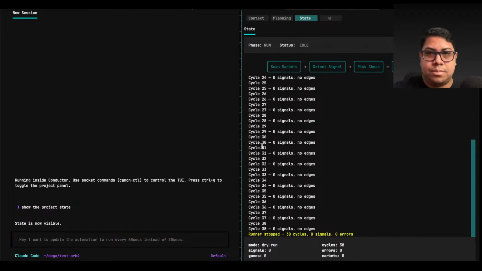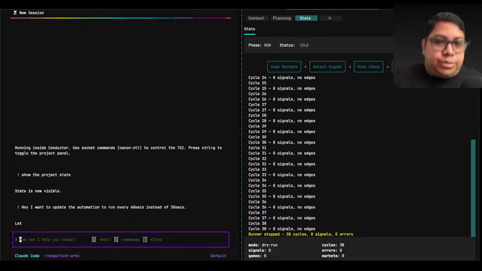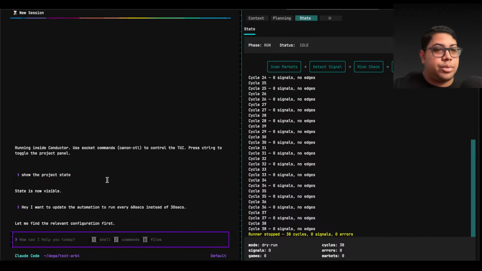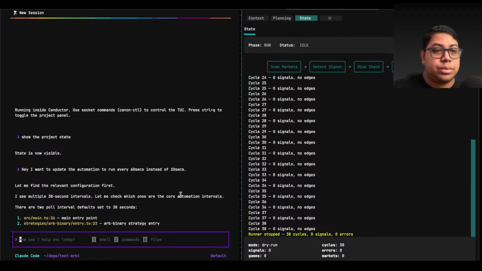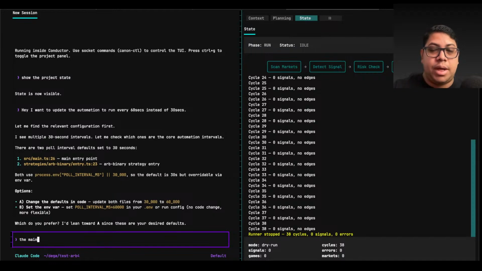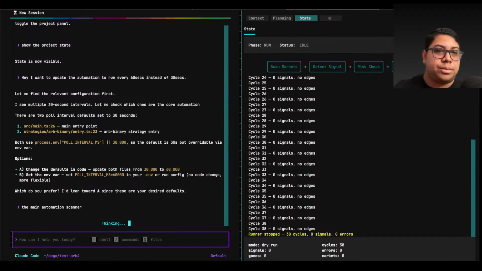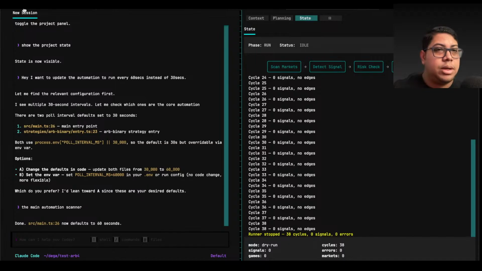Okay, let's do it. Let's request the change. All right, so right away we can see the agent is looking for the configuration, and it's going to edit it. In this case, it's asking us because there are multiple sections of it, right? So I want to say the main automation scanner, right? That is the one that I want to change. Okay, so it says done because it already went and made the edit.